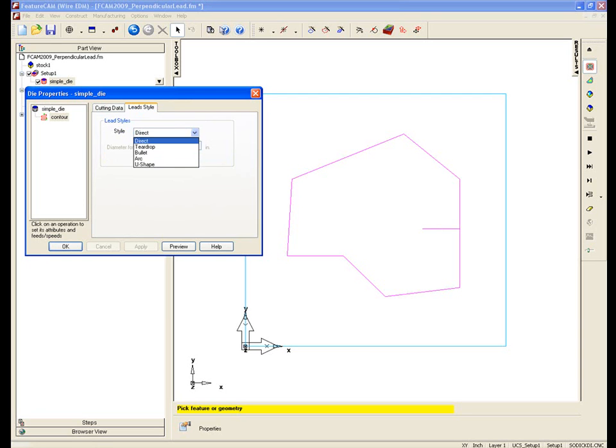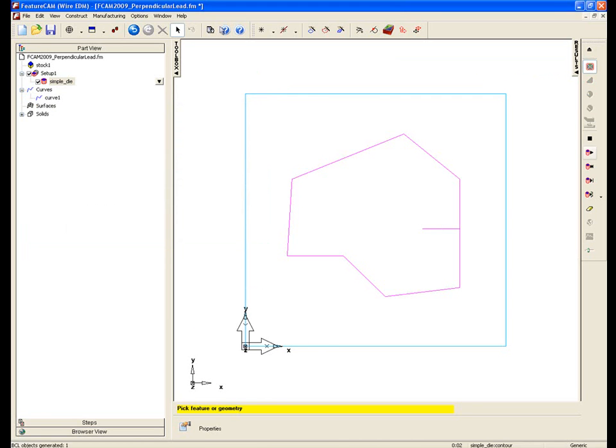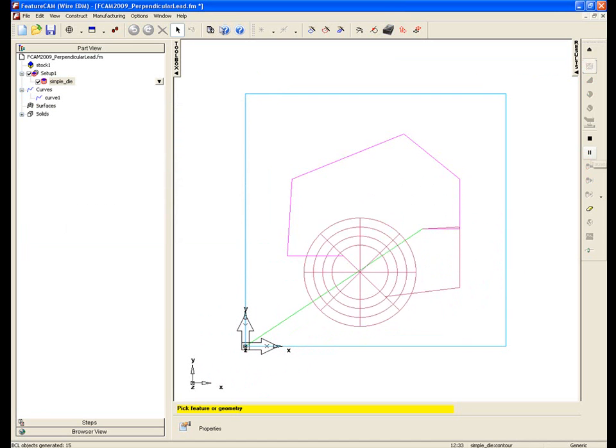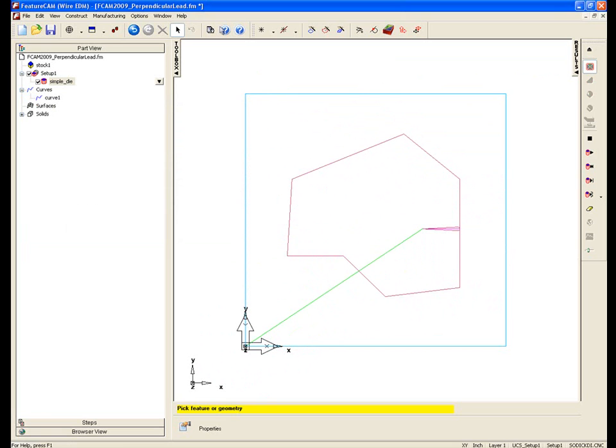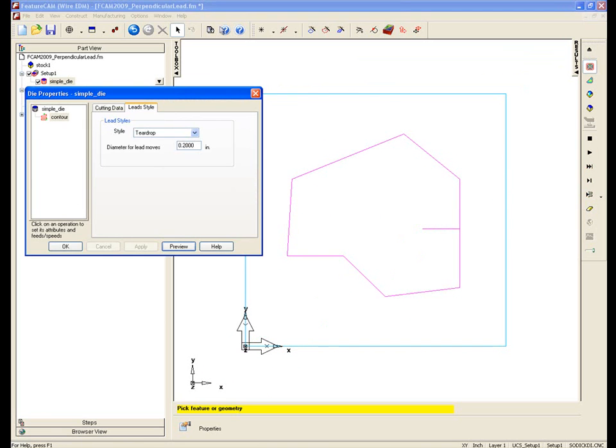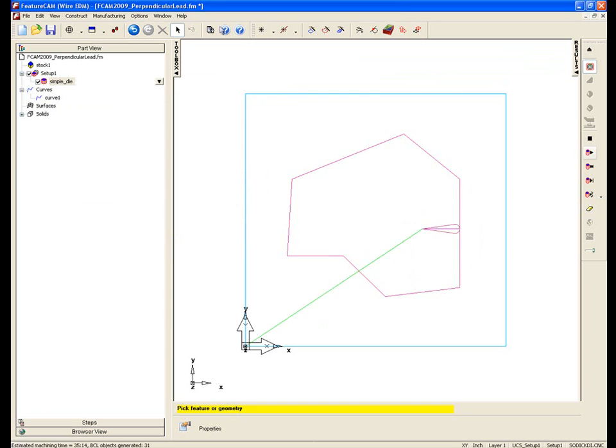So if I go for teardrop, for example, and apply, let's preview that operation. We can see we get this teardrop shape into the part itself. Let's speed up the simulation. Let's pull this back and let's just increase the size. So go for a half inch this time. Apply, preview, and play, just to make it a bit clearer. So now we can see the teardrop shape.